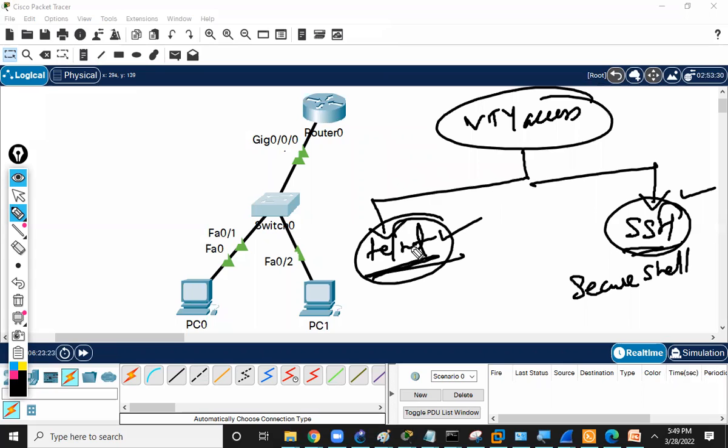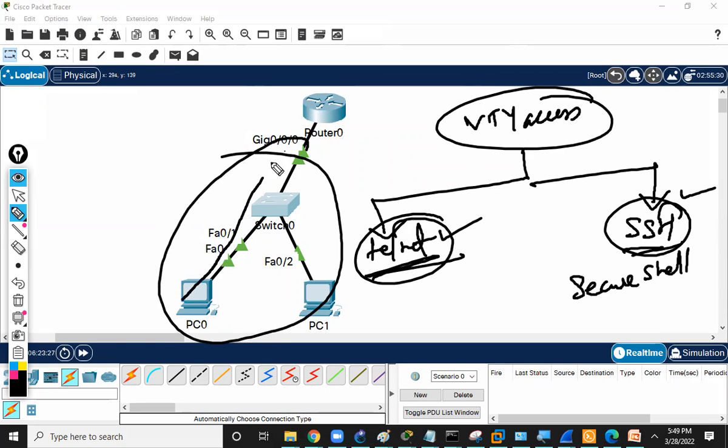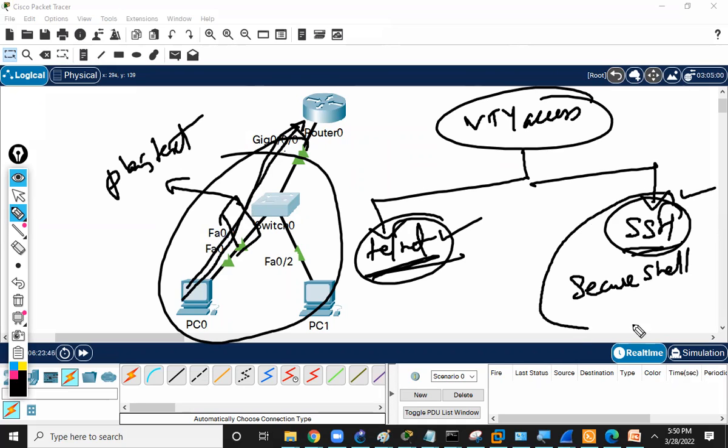The difference is that if you are configuring Telnet, whatever data you send to configure the router, suppose you are entering the password here, will be sent as plain text. It means whoever is in the middle can capture the packets, read them, and get to know the password. So in production you will be going with SSH only, but we will be studying both Telnet and SSH.